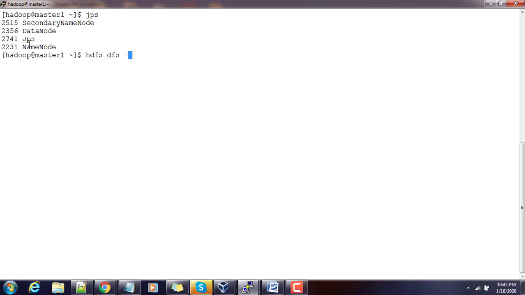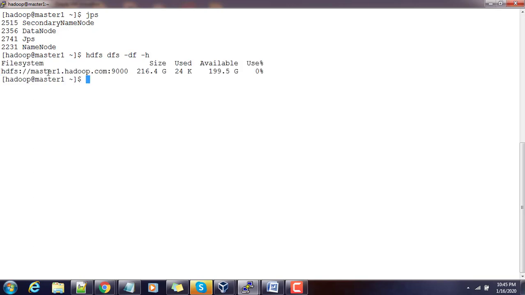Now let's execute the HDFS command, hdfs dfs -df. Df will show all the disk available in HDFS. Now you can see our file system, total size, used size and its usage.